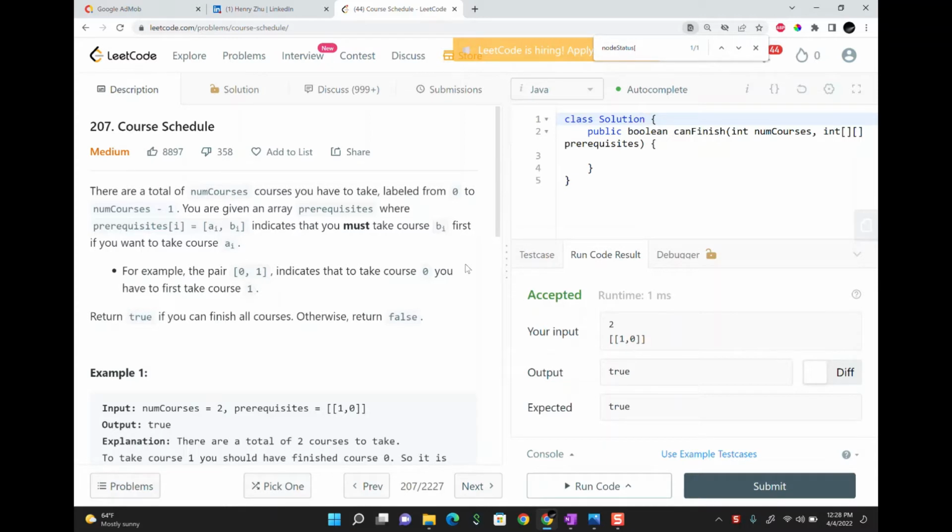There are a total of numCourses courses you have to take, labeled from 0 to numCourses minus 1. You are given an array prerequisites where prerequisites[i] is an array of length 2 containing the elements a_i and b_i, indicating that you must take course b_i first if you want to take course a_i. For example, the pair [0, 1] indicates that to take course 0, you have to first take course 1. Return true if you can finish all courses, otherwise return false.